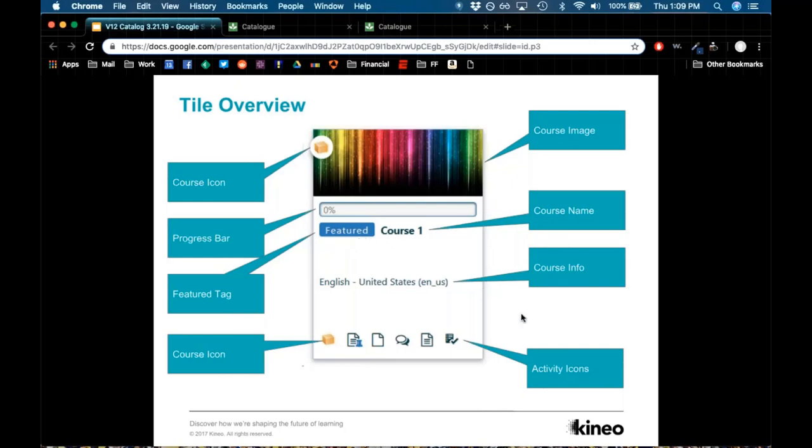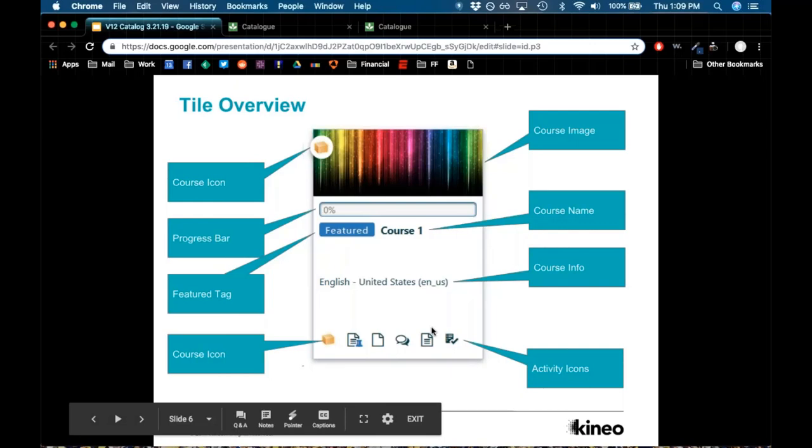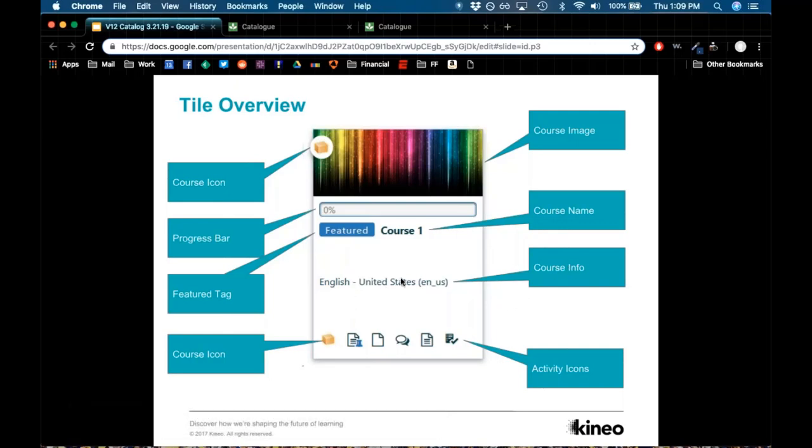You also have the ability to do activity icons, which is fairly straightforward, and I think most people are used to that by now. You can pull in different course info. So for example, I chose language. If you're using a lot of different languages, you can pull from what the preferred language of the course is.